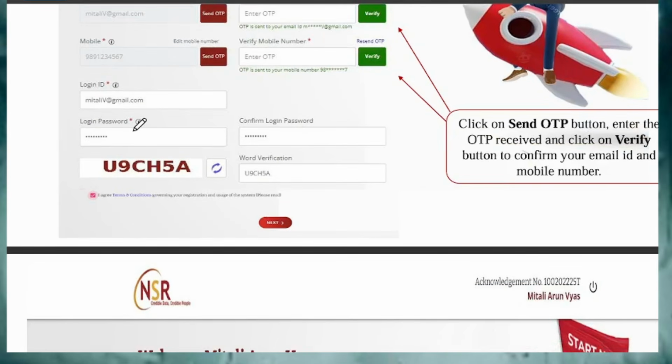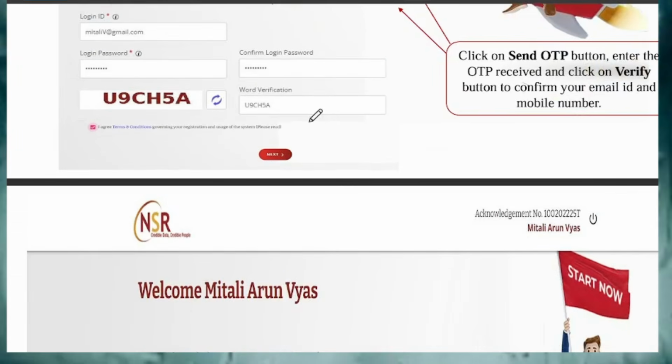this is the login ID and password which is provided by your company. Okay, so click on send OTP button to enter the OTP received, and click on verify button to confirm your email ID and mobile number, and login ID, login password. So that all will be there.